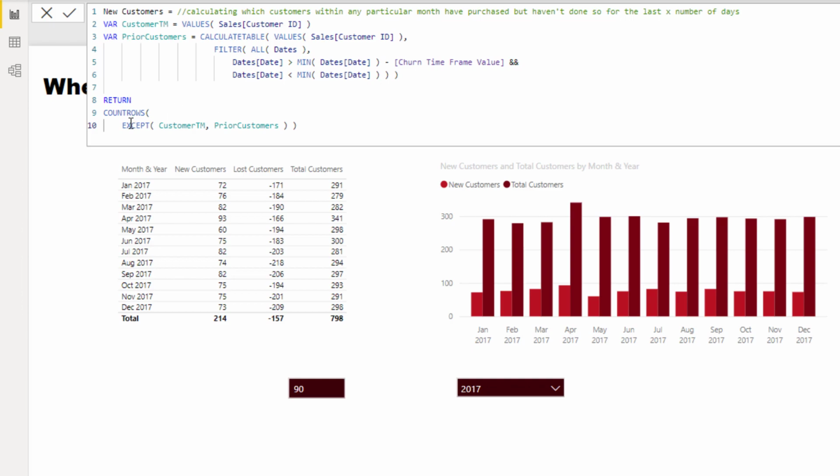Now, to be able to find that insight, this is really where calculate table is best used, in my view: within other table functions. So let's look down the bottom here. What EXCEPT does is it evaluates two tables and returns values from a table that are in the first table and are not in the second table.